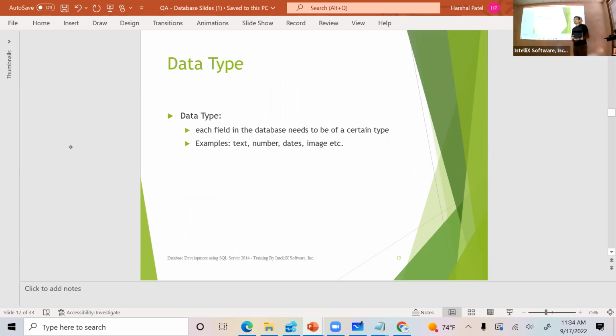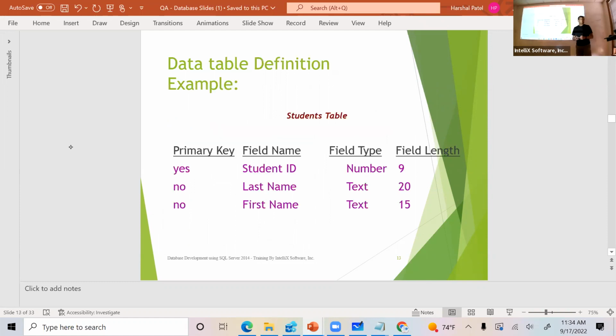All right, I think we already talked about data types, so I'm going to move on. Now, this is how the table definition will look. When you create a table, it has a field name, the field type, and how big it is or what values I can store, maybe up to 15 characters or 20 characters and so forth. So this is a typical definition for a table.